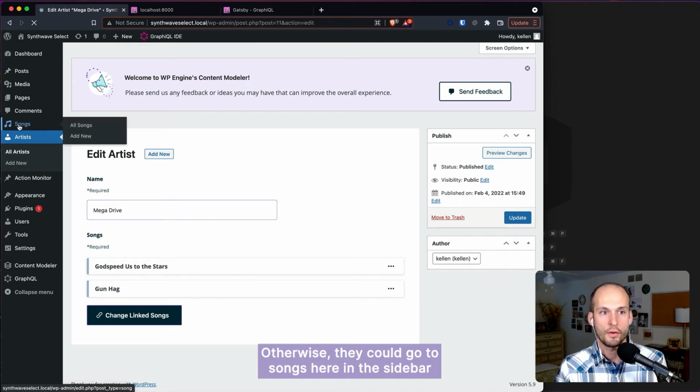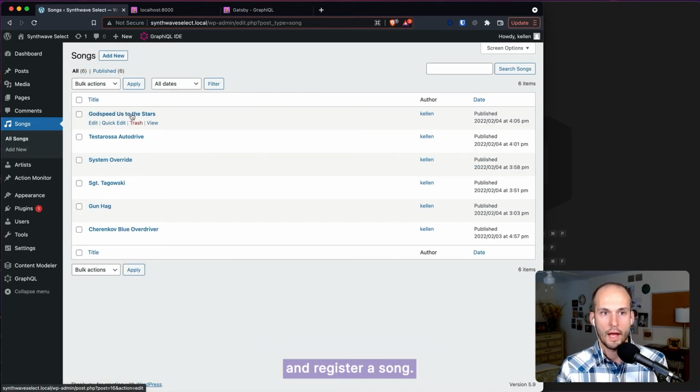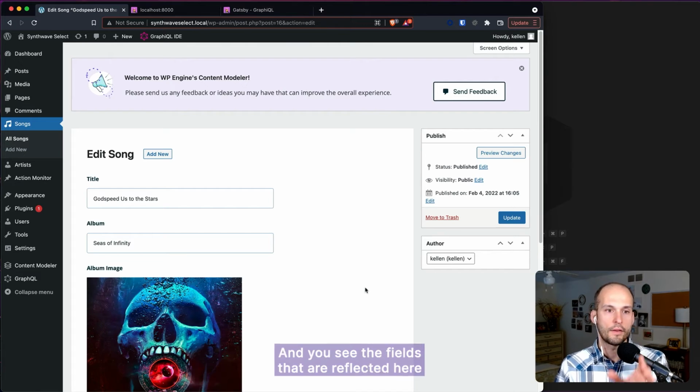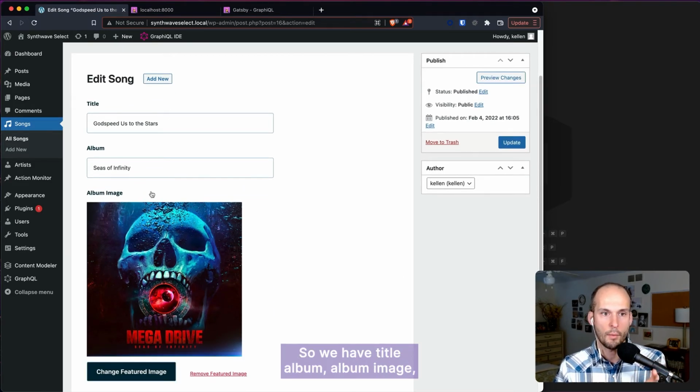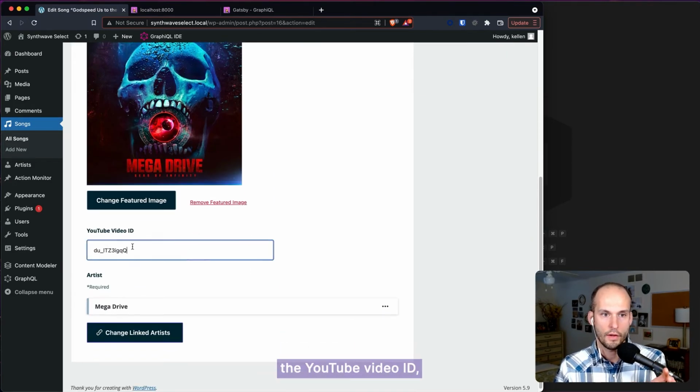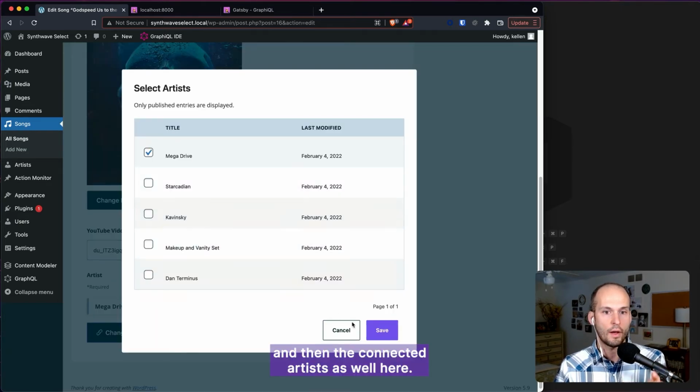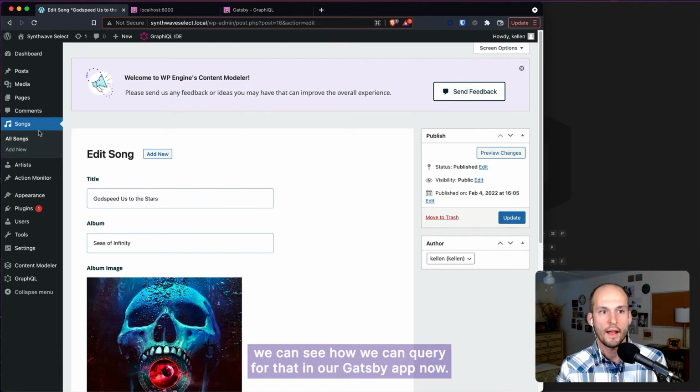Otherwise, they could go to songs here in the sidebar and register a song. And you see the fields that are reflected here are the exact same ones that we had set up for that content model. So we have title, album, album image, the YouTube video ID, and then the connected artists as well here.